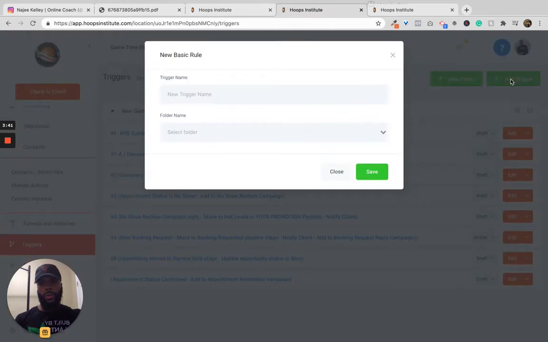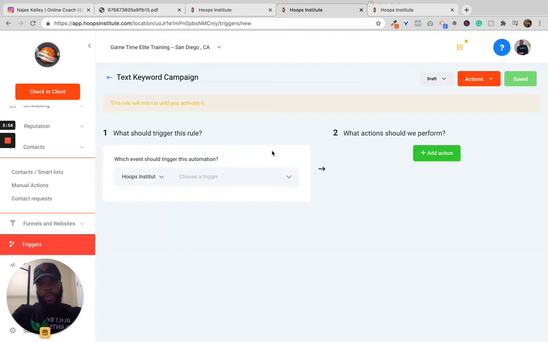So I'm going to add a trigger, and we're going to call this text keyword campaign. Save. All right, so here we go. Text keyword campaign. What should trigger this rule? Keep in mind, you all probably won't have to do this from scratch if you have the playbook, because we're going to automatically put this into your accounts. But just so you know how it works, in case you want to make multiple or just understand the system.